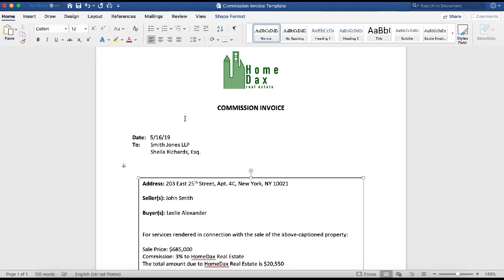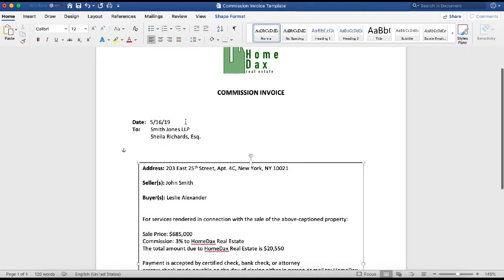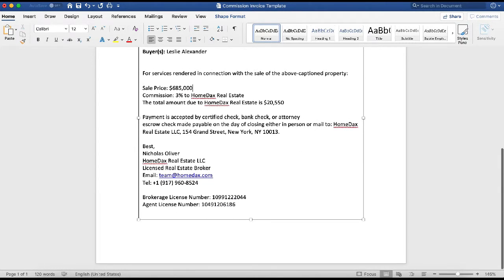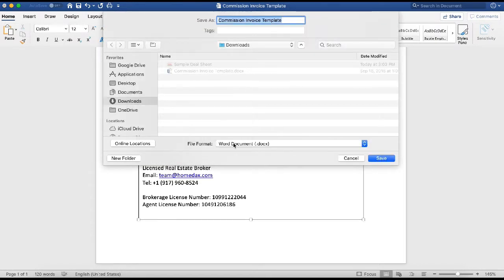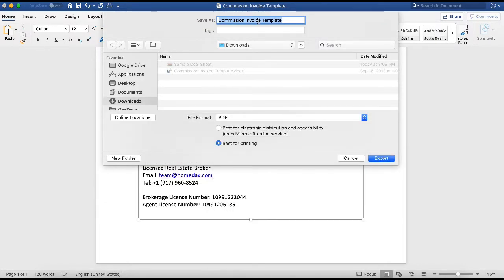And just quickly review it to make sure that it's complete. Looks like it's complete, so we would go ahead and save this as a PDF. So pick the file format as PDF. And it's usually nice to professionally name the commission invoice. So in this case, we could put the date.